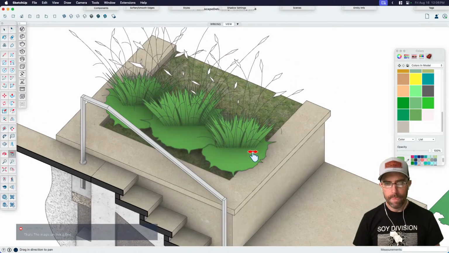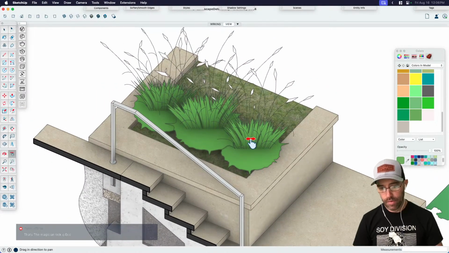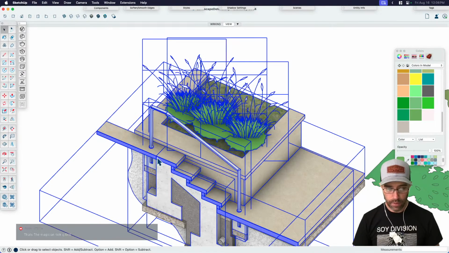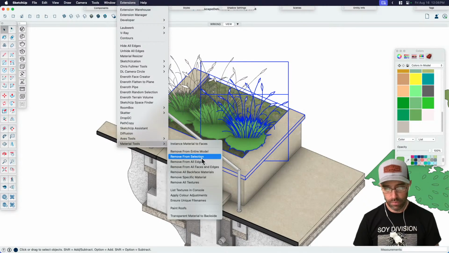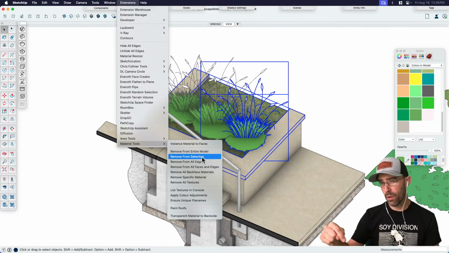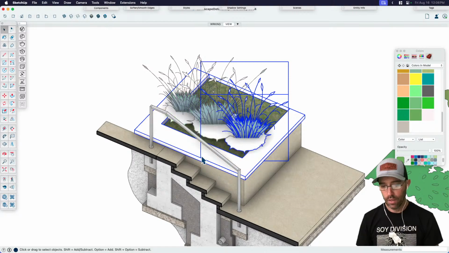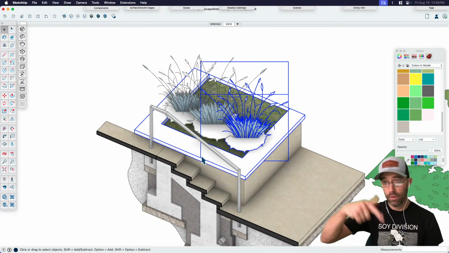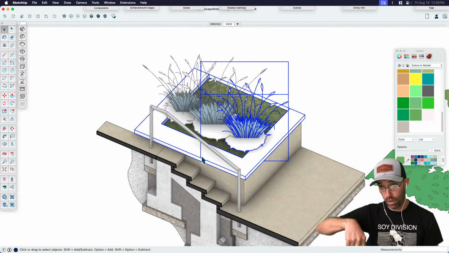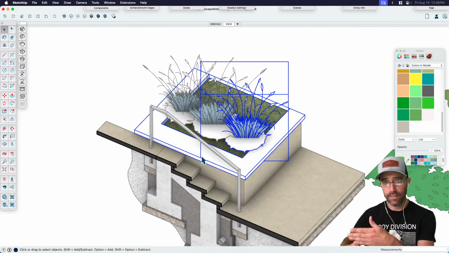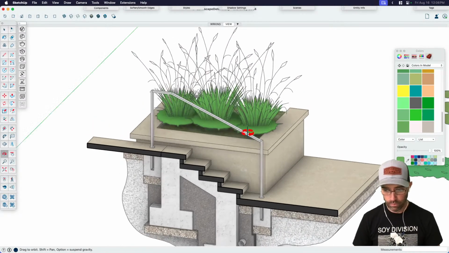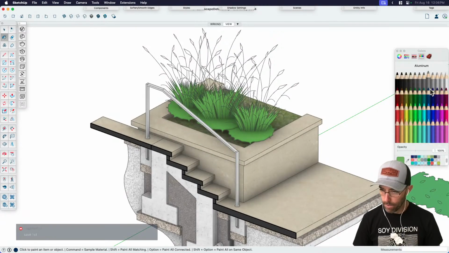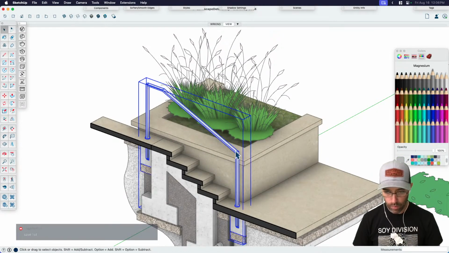Just real quick on the material remover, does that work on nested groups and components too? Yeah. Let's grab both this and that and go Extensions, Materials Tools, Remove from Selection. Even though I've only selected one component, because I'm removing it from the component, it removes it from all components. See what it did? It removed it from all the components, and the wall. If you had it deeply nested, it would take the nesting down as well. Okay, cool. That's where I've run into a lot of clicking in, and then you're trying to paint all of the faces.